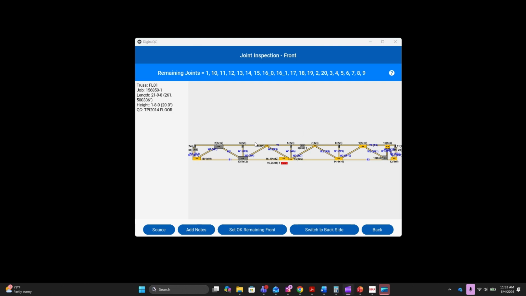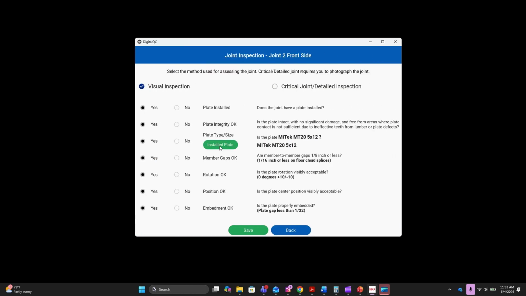We're going to start with a non-critical joint, joint 2. If you double click in here, you will get to this page. You'll see that we're on the visual inspection. You go through and answer your questions. Is the plate installed? Is the plate integrity okay? Is this the correct plate type and size?